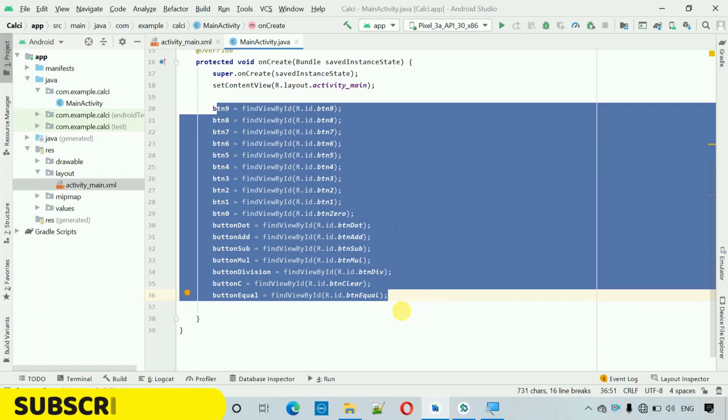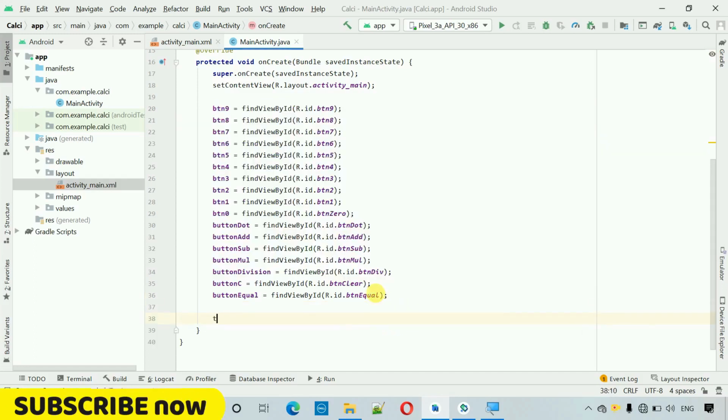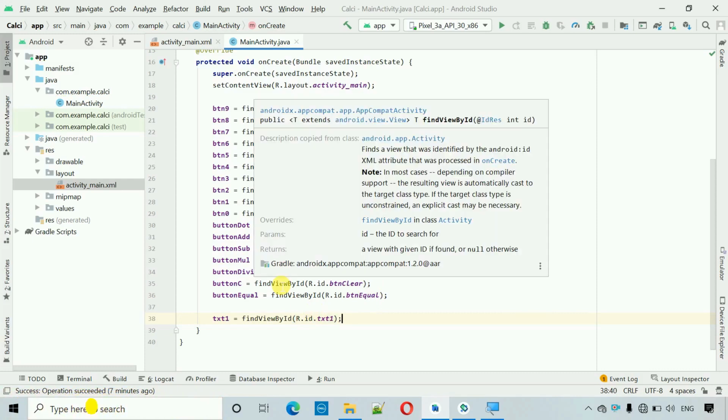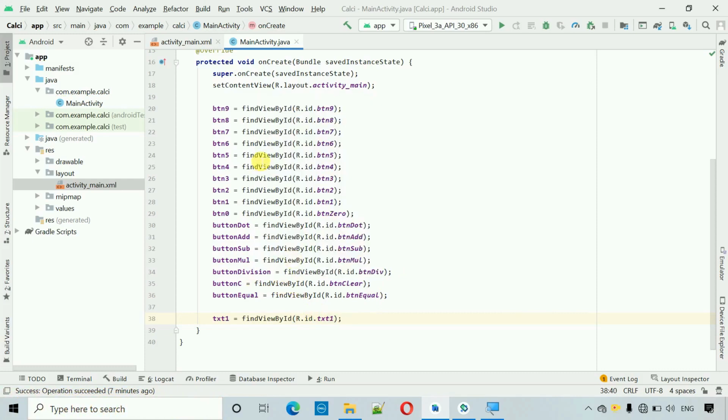After this, we have to register one more thing, that is the text view. So txt1 is equal to findViewById R.id.txt1. So now we have registered the text also. First thing we have to do is code for setting a click listener on each button. Whenever a particular button is clicked, we need to show that text inside the first text view. So how to do that? For that, we have to set the click listener for each button.